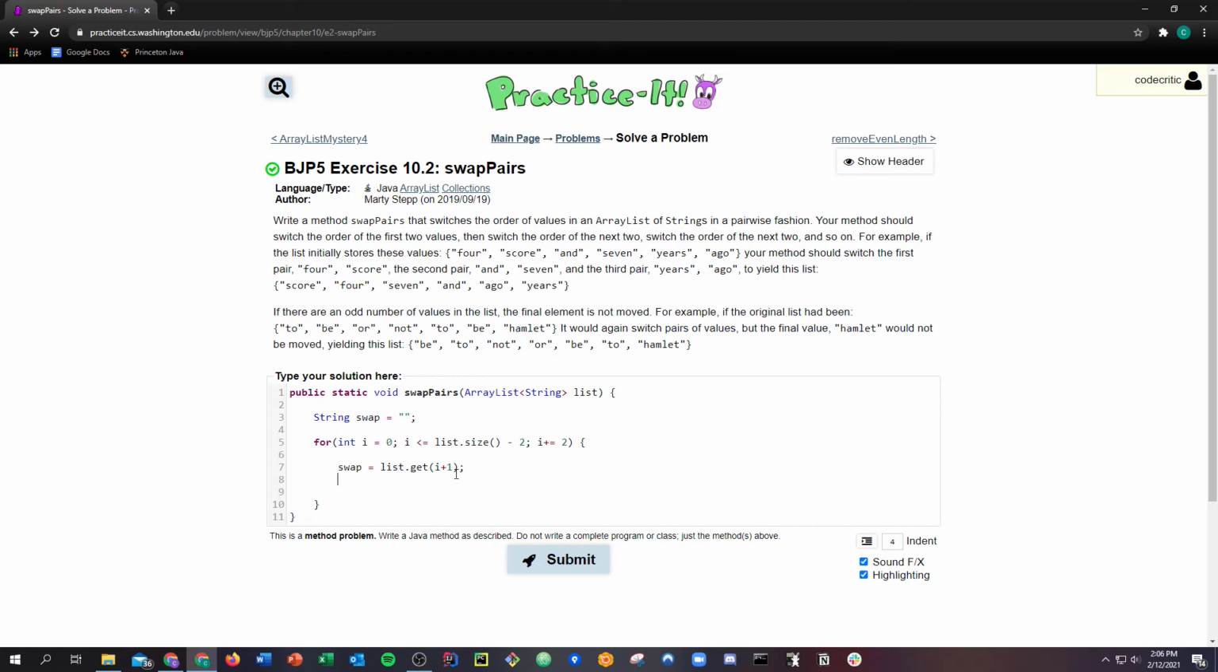Then we're going to set that second element, the one that we just retrieved data from, equal to the first one. And this is by using the set method. So we say set, and in this case it takes in two parameters. The first one is the element that we want to change or update. In this case it's i + 1. And we're going to set that equal to the value of the first element. So we use the get method for that.